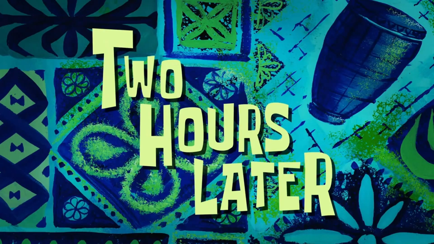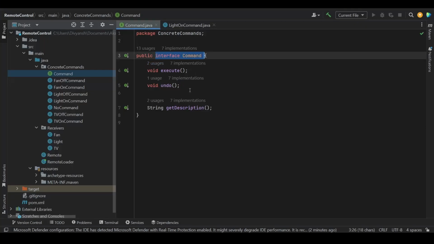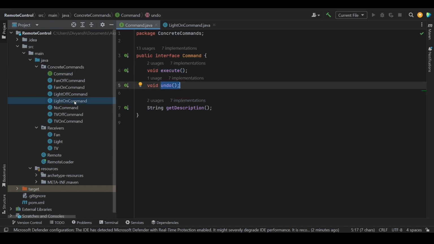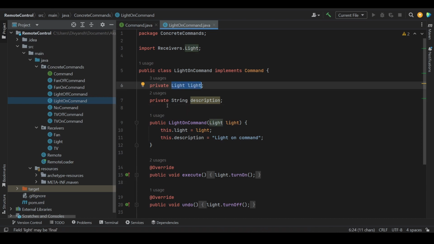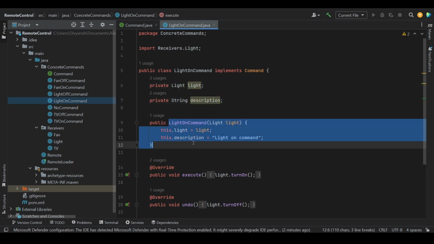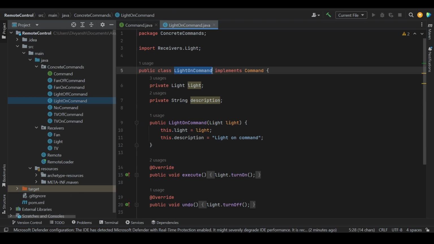Now let's see how it actually works in a program. 2 hours later. Alright, this is my command interface. It has an execute and undo method. Now let's see some of the concrete commands. For example, the light on command implements this command interface. It has an instance of light in it and a string description. Next, we initialize this light instance in the constructor so that this command is bound to some receiver. So this light is a receiver, right?